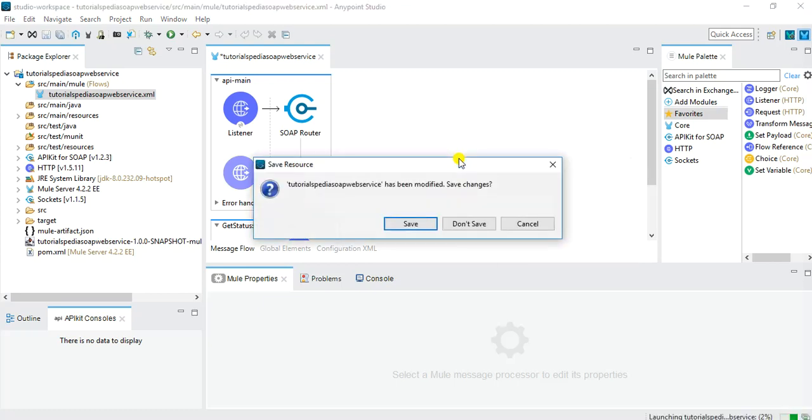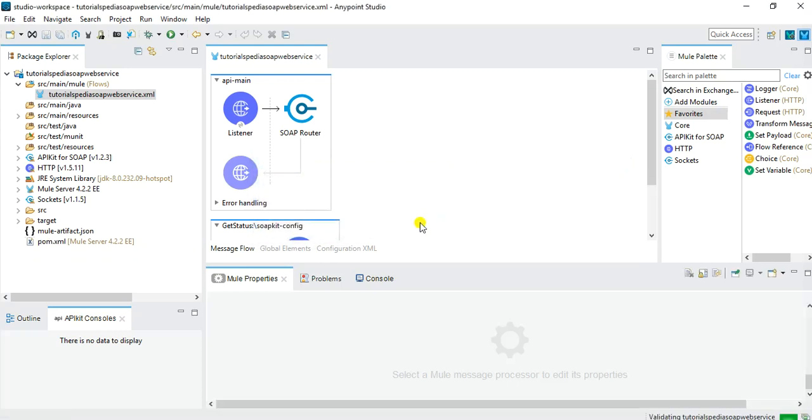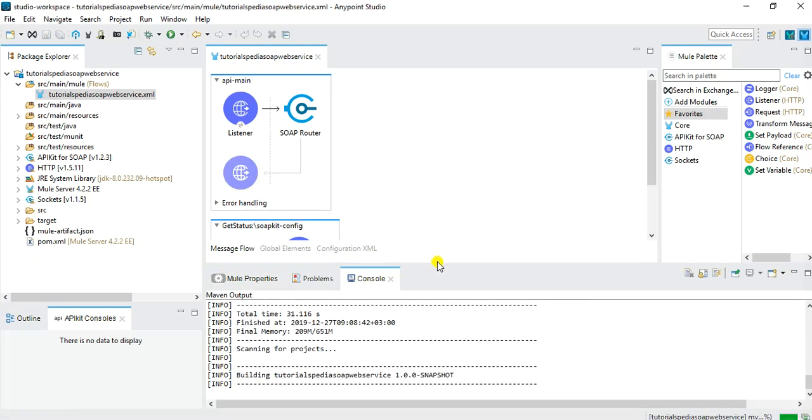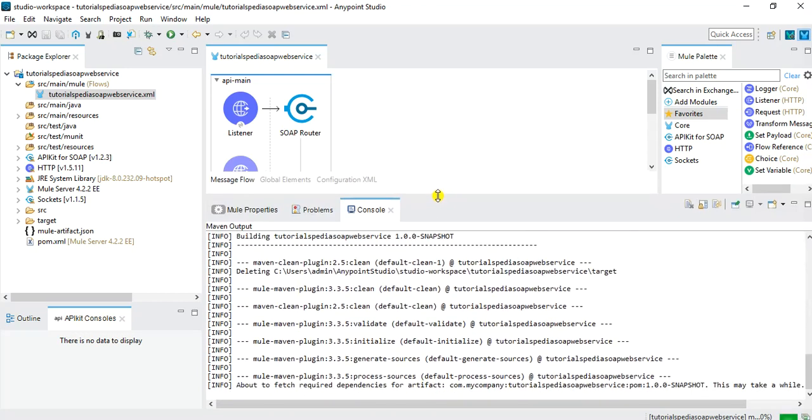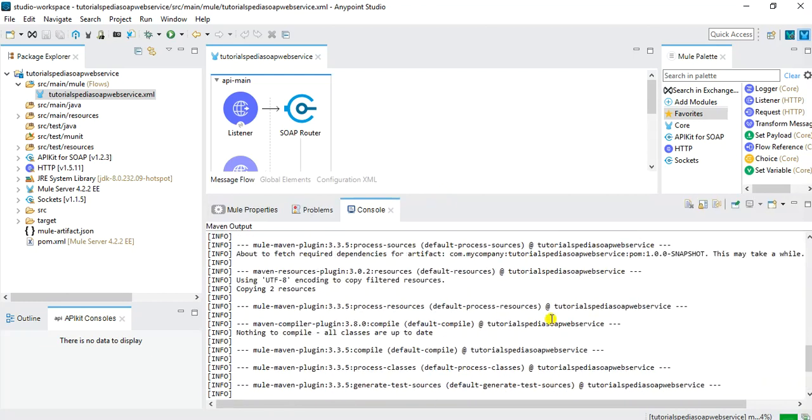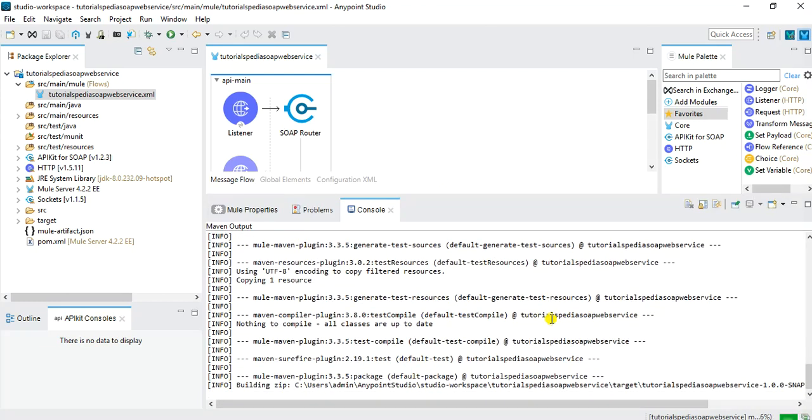So once I click on this, it asks me to save. So yeah, I want to save it. And now as you can see in the console, the process has started for deploying this service into the runtime. It does take some time.